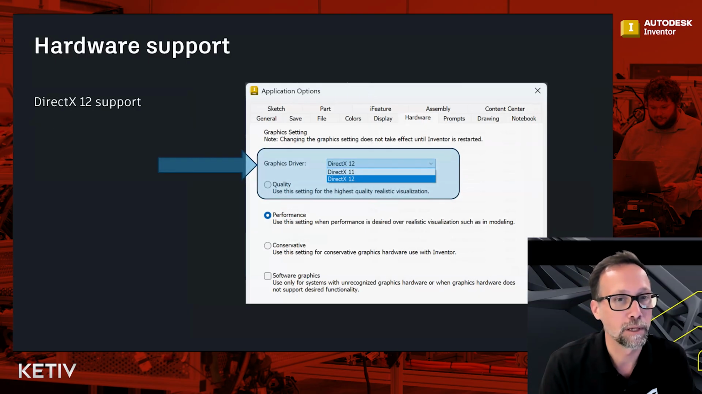And then Inventor now uses DirectX 12 for graphics. And there is the option to go back and forth between DirectX 11 and 12. This is over in your application options, over in your hardware tab.